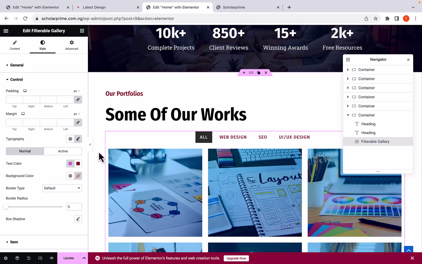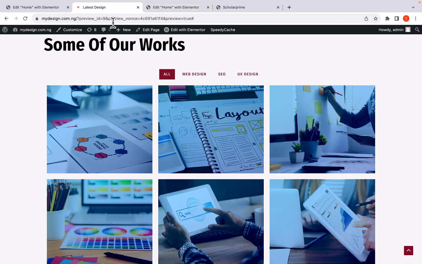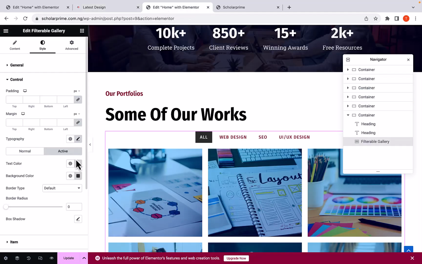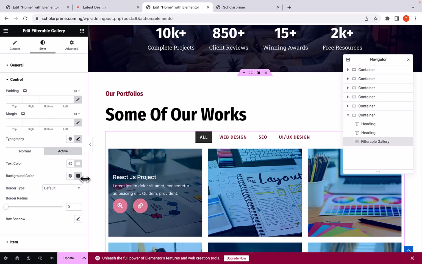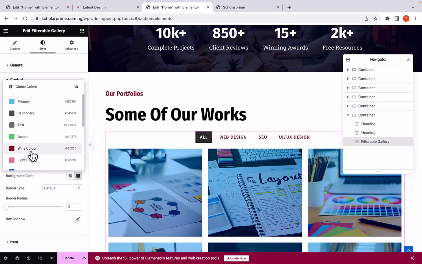I want to change this active background color. So to do that, I will come over to active. So the text, let's see the text that we have here. Okay, the text is white. So I will allow this to be white. Then I'm going to change this active background here. So I will click on this custom and then select the color that we say.